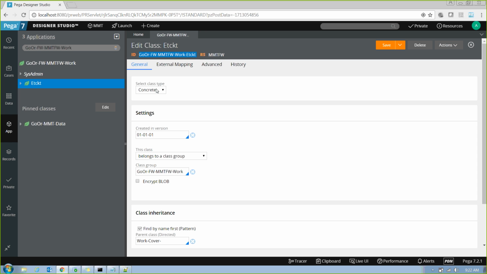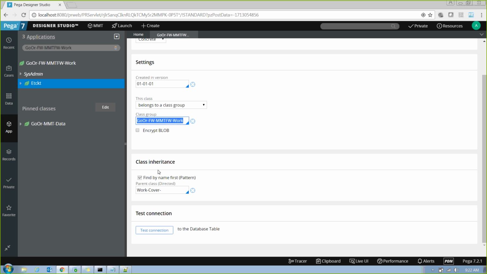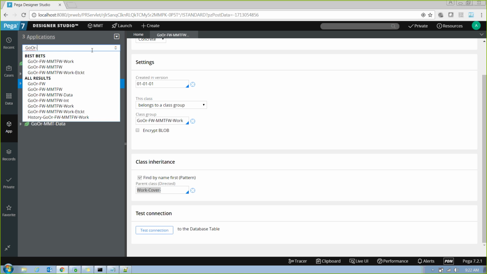It's a concrete class, meaning I can have work objects for it. It belongs to a class group. To which class group? To Work. This is acting as a class group and I belong to this class group. I'm a child and I'm sharing the table of my parent. Then directed inheritance: I'm inheriting from Pega's Work-Cover-. Now let me see the same way for the implementation class, how framework and implementation are there.